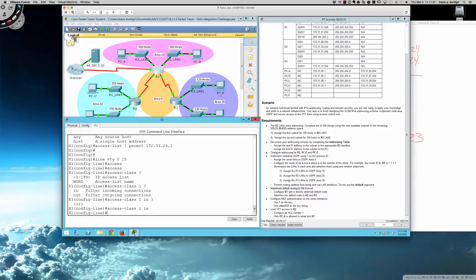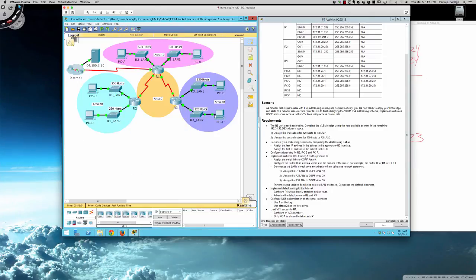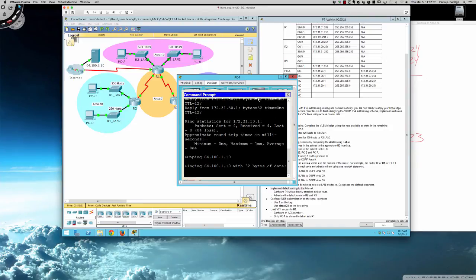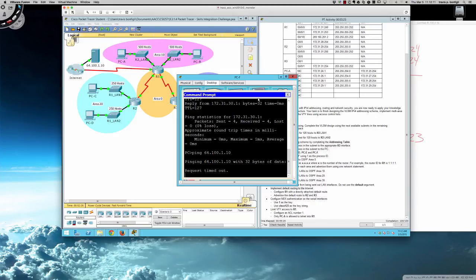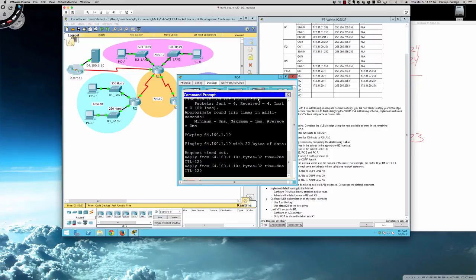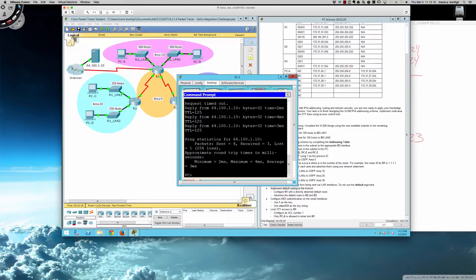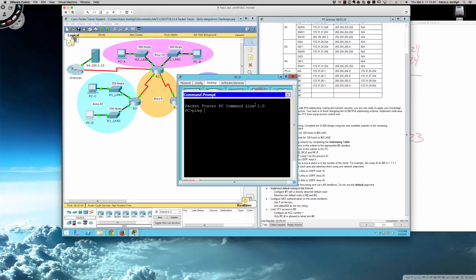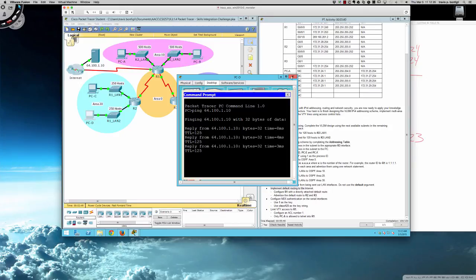So let's test connectivity though. We'll test from PCF here, and PCF should be able to ping out to 64.100.1.10. And there's definitely going to be maybe a dropped ping or 2 while the ARPs are on their way, and there it goes. And now we've got full connectivity that way. Let's test PCD going the other way. So we're going to say ping 64.100.1.10, and look at that, PCD's got full connectivity out there.